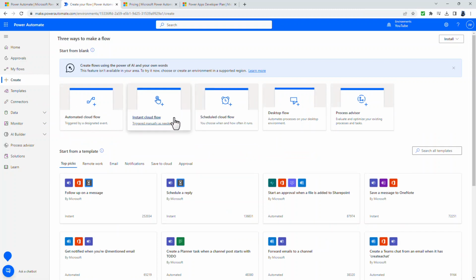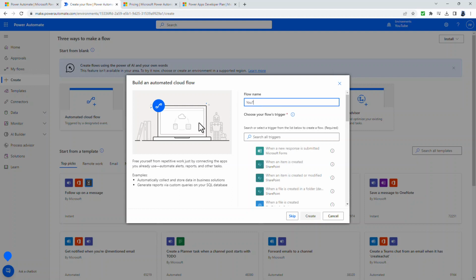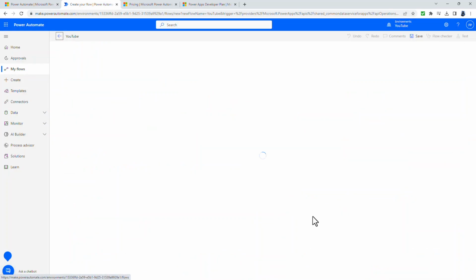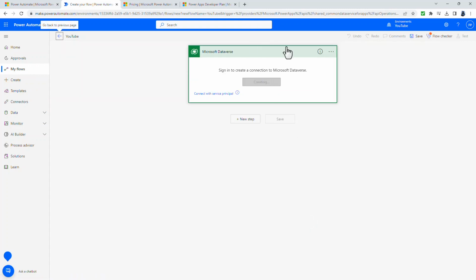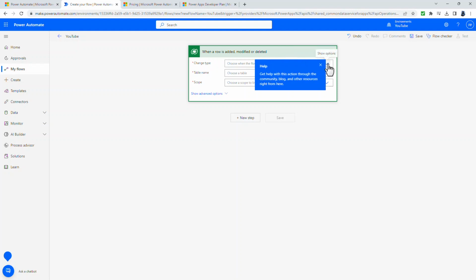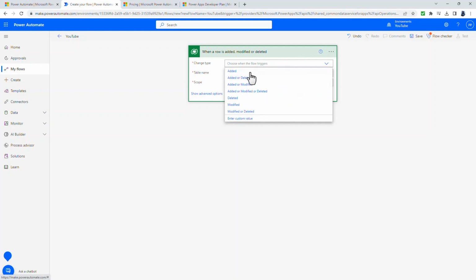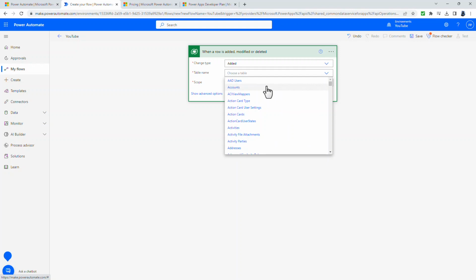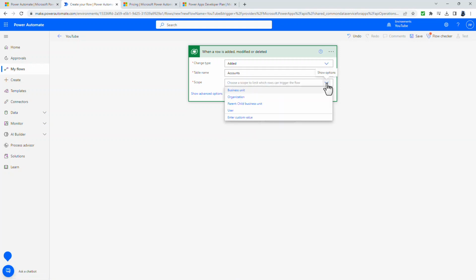So I'll go to create, select what type of trigger I want. So let's say I wanted an automated cloud flow. So this is one which is going to be based on the Dataverse, which is the online database as part of the Power Platform. So when a row is added, modified, or deleted. So if I click create on this, here we can see our initial trigger. So I can look and say when something happens to a table, so when a row is added, deleted, or modified, I can choose the table name and who is it that is adding this. So myself or the entire business unit or the organization.